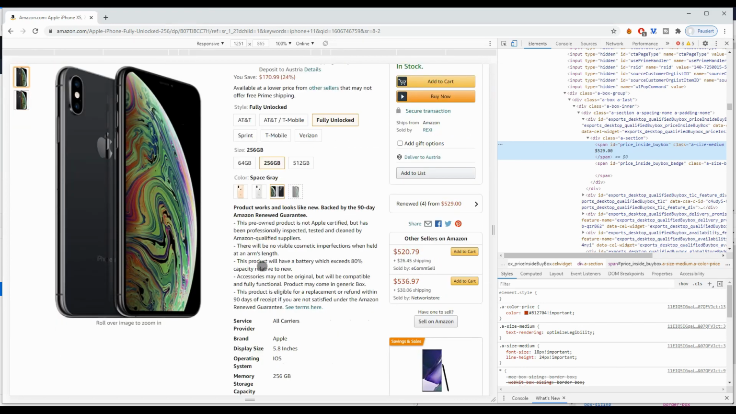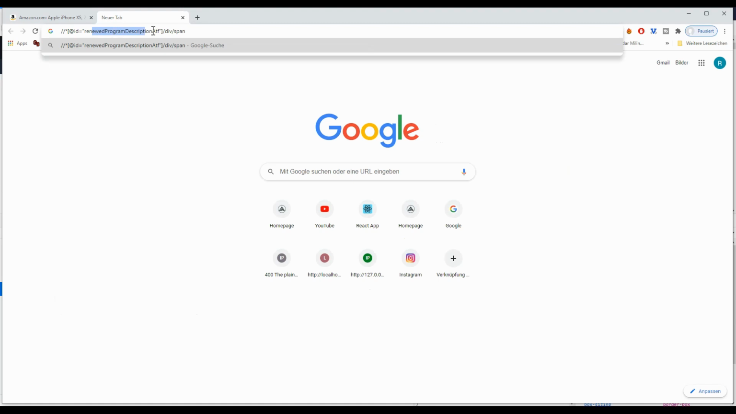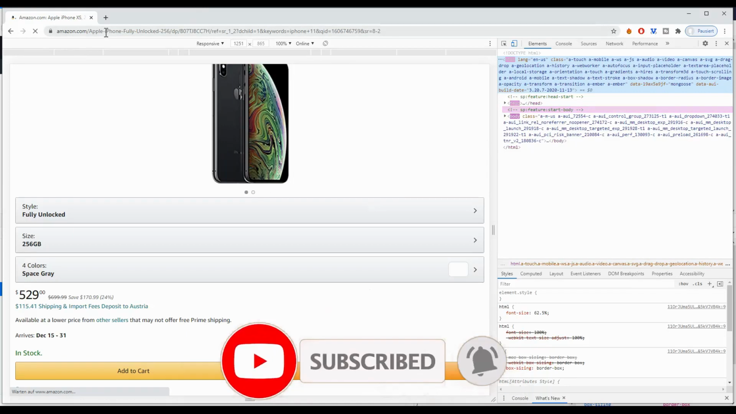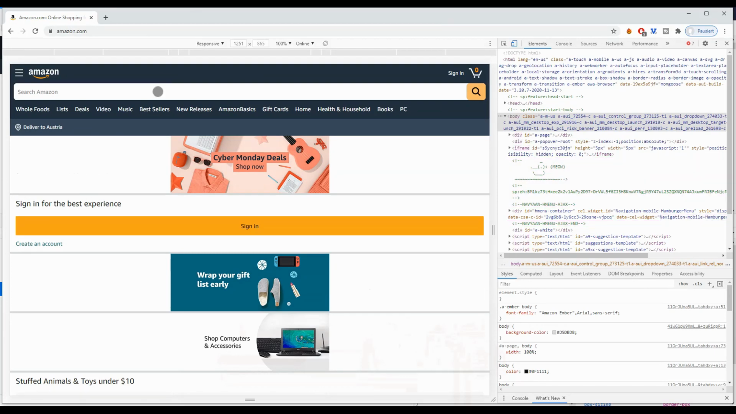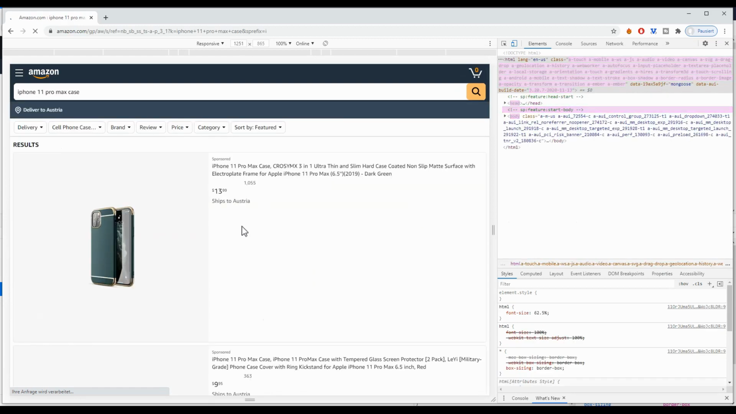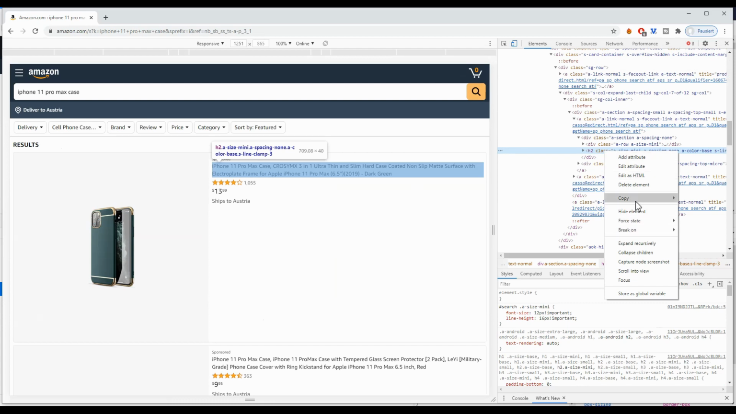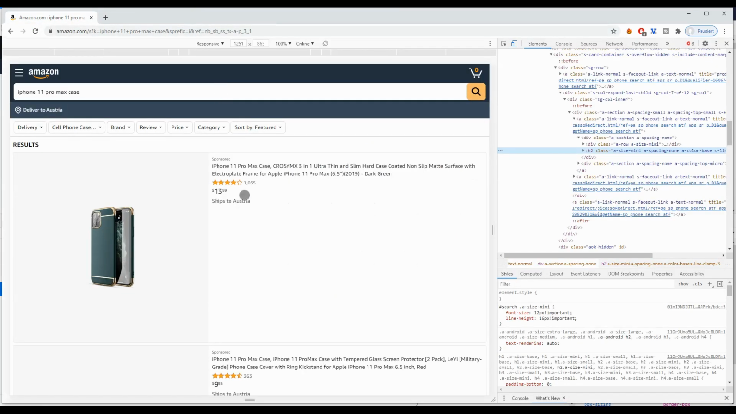But for some stuff, you just get an ugly XPath. For example, let's get this one here, copy XPath. Okay, this one was also actually quite fine. But for example, if you go to the main page on Amazon.com and search for something like an iPhone 11 Pro case, whatever, and if you want to get the title here, for example, and if you click on copy XPath, you're going to get some ugly stuff like this. But you just need to use this from time to time, so there is no way around it.